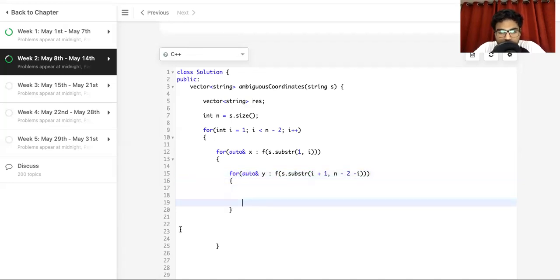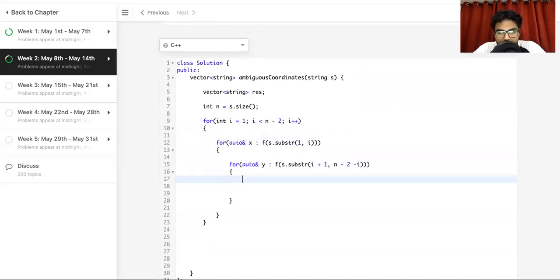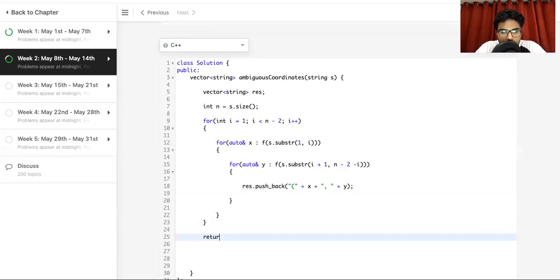Okay, now we've separated the strings into different parts. The first is from 1 to i, and the second from i plus 1 till the closing round bracket before the end. So now we simply take the combination of both of these and put them together: x plus comma y, and we return the result.